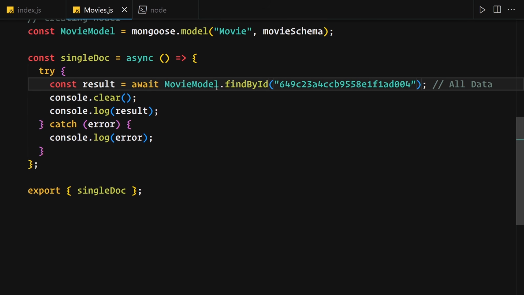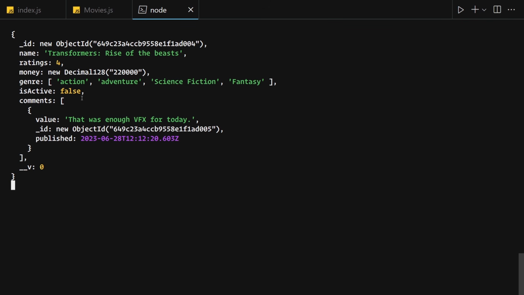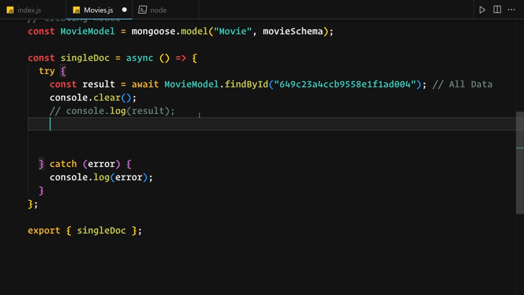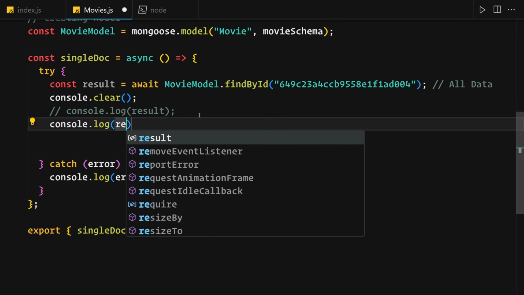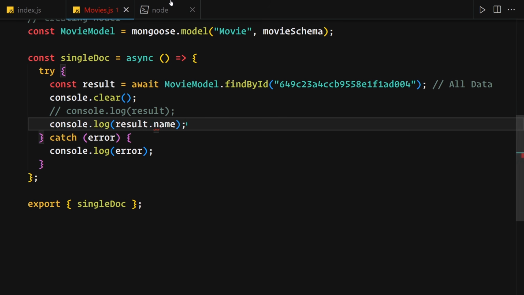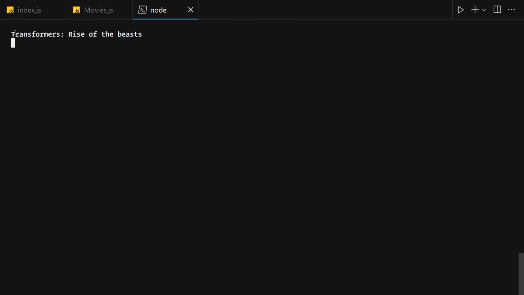So in this case it will give us that specific movie, but I want you to notice this area right here. It will give us curly braces right here, which means if we try to access a specific thing, we no longer have to iterate over our data. So what we can do is write console.log(result.name), or something like that. I'm going to save my file and it will now give us the name of that specific document.